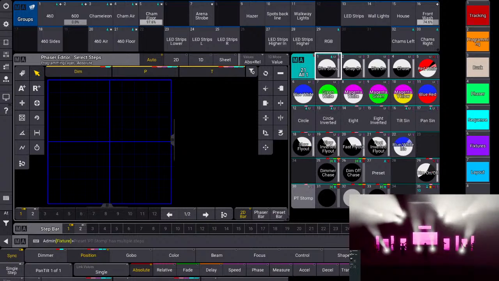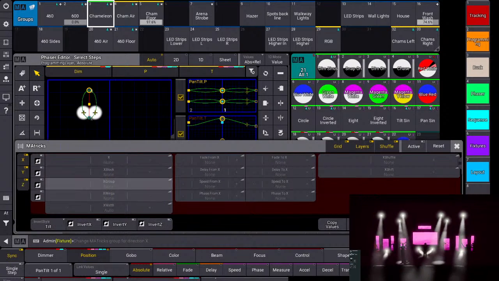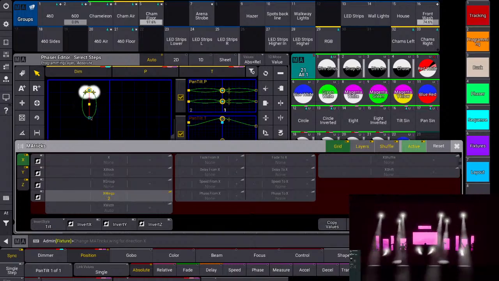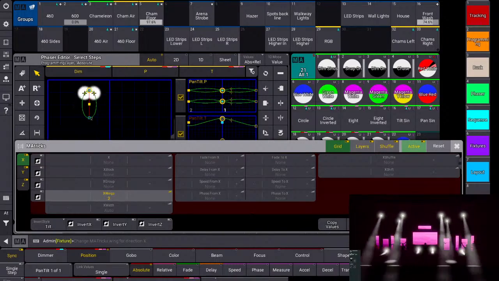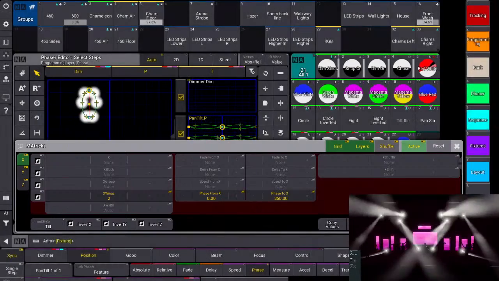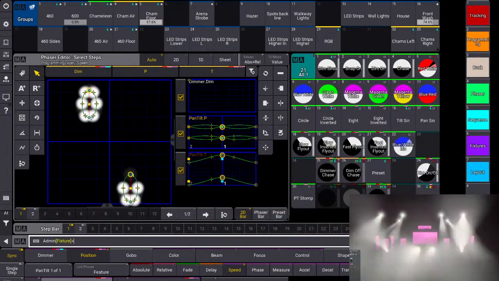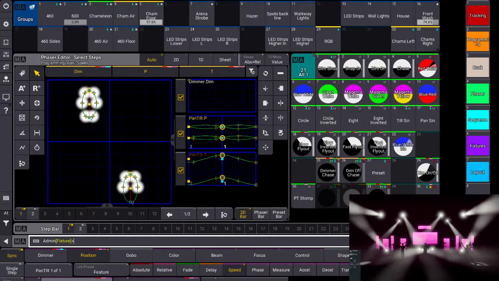The best way to get this effect is to take these, go to matrix, and basically apply wings of 2. Well, I thought so. And then once we have our wings of 2, we can apply a phase to that, and that gets you this effect. And that doesn't need to be so fast.